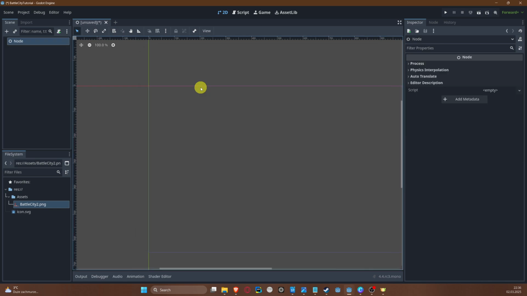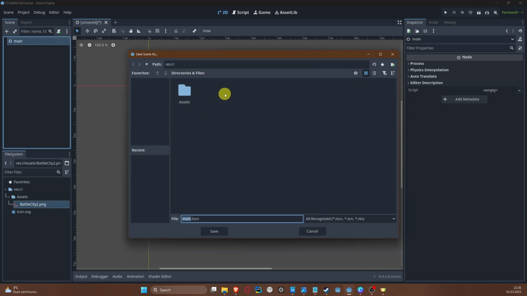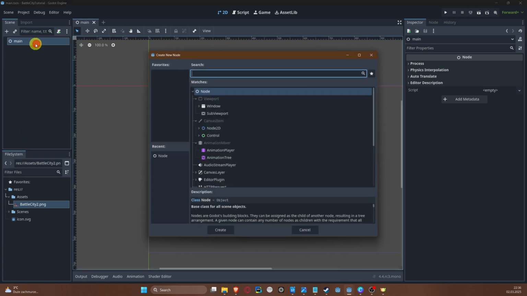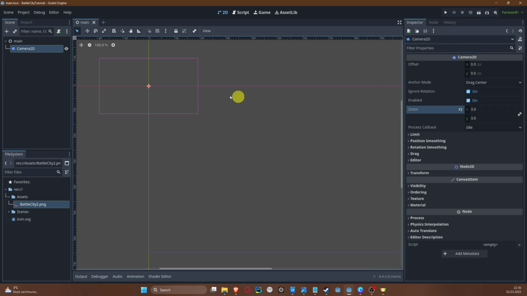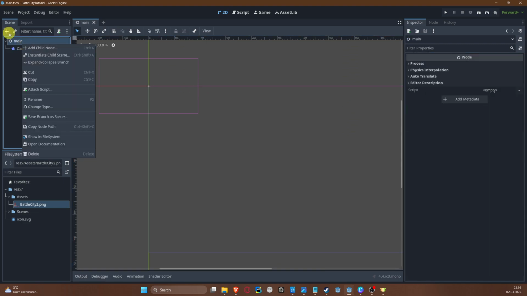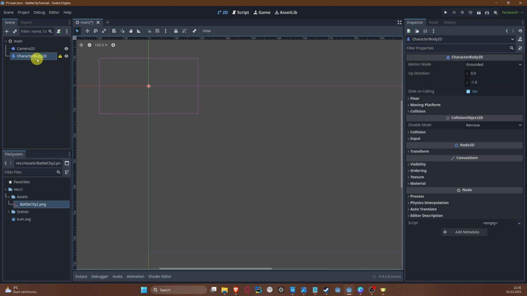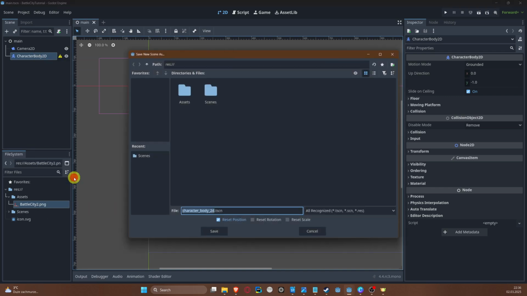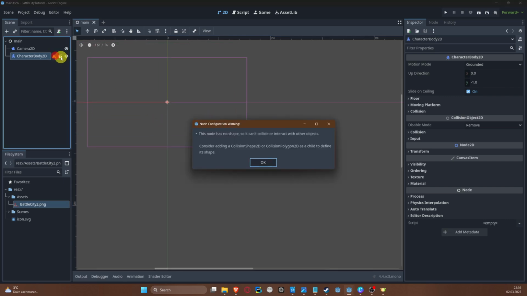As usual, let's create the main scene. Let's create a scenes folder and main, and let's add a Camera2D. I will set the offset to free, the zoom to free, and let's quickly create a CharacterBody2D, and let's save this as its own branch to create a completely separate scene. And we have that, so let's open it.